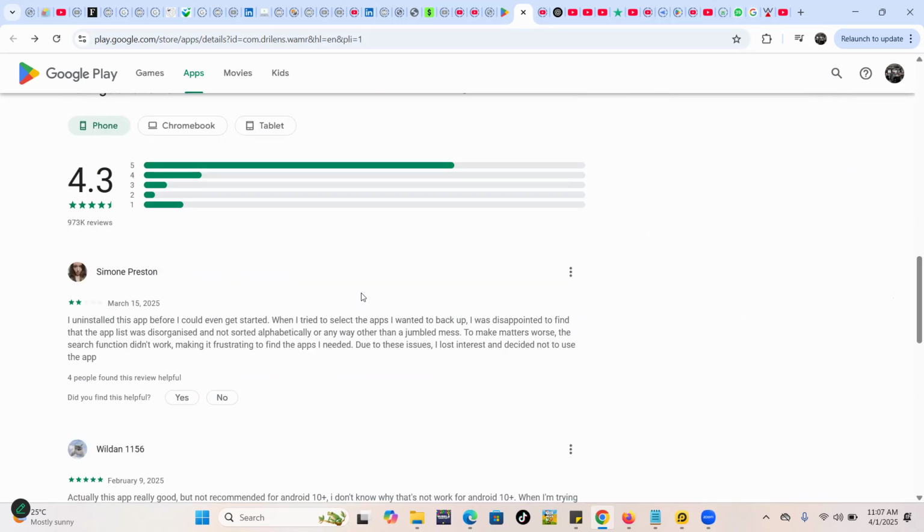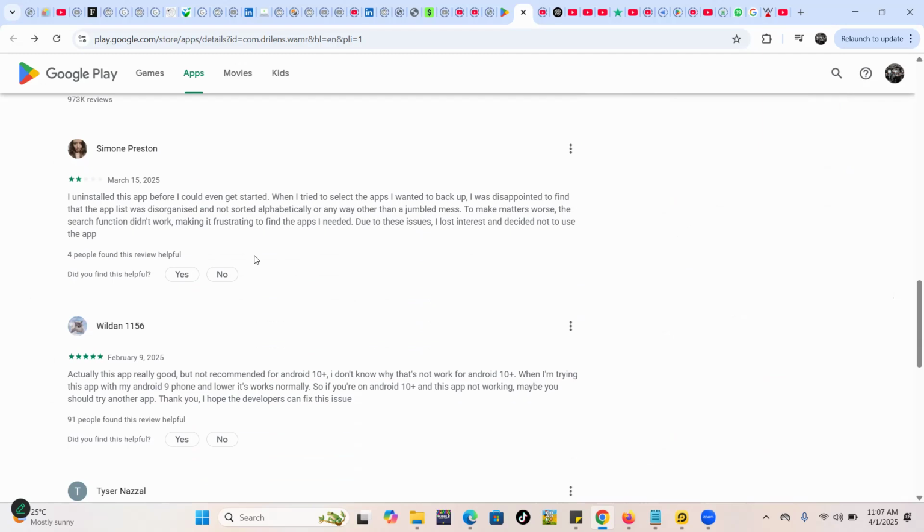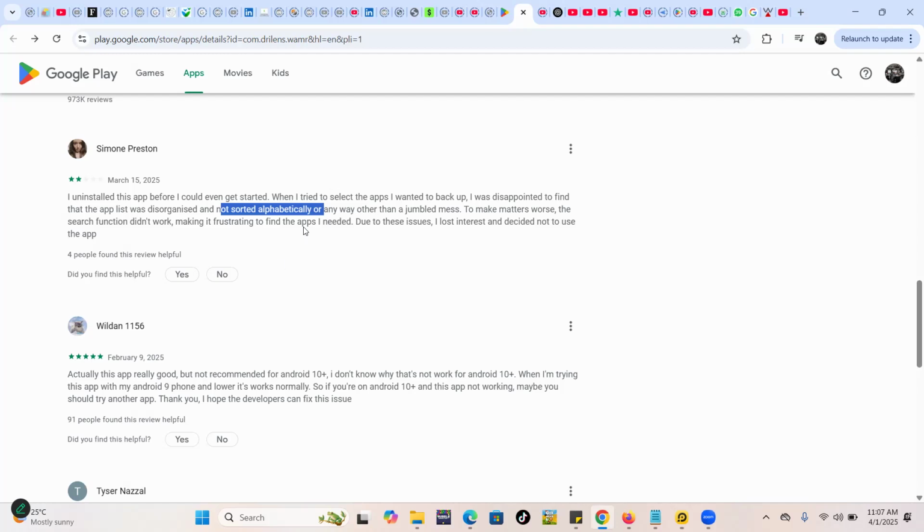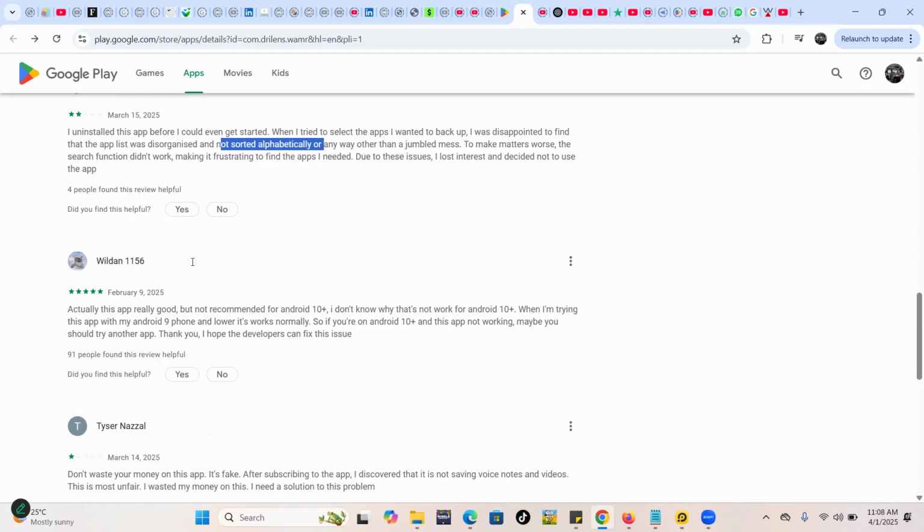And on recent comments, people are saying, okay, when I tried to select the apps I wanted to back up, I was disappointed to find that the app list was disorganized and not sorted alphabetically. So I think that one you may have to sort out. You may have to scroll through as we did in the installation.